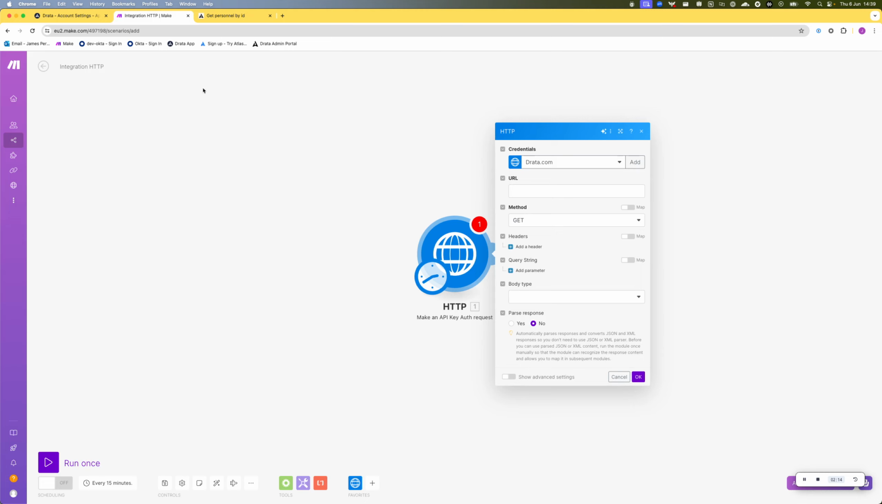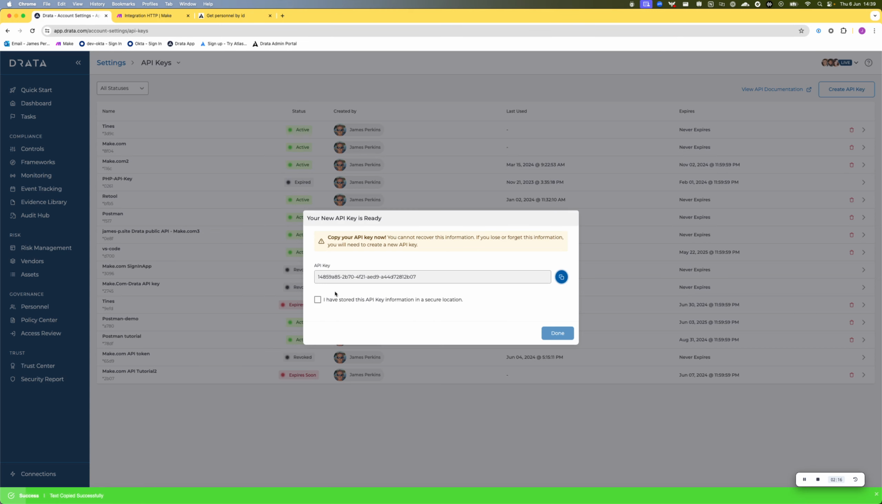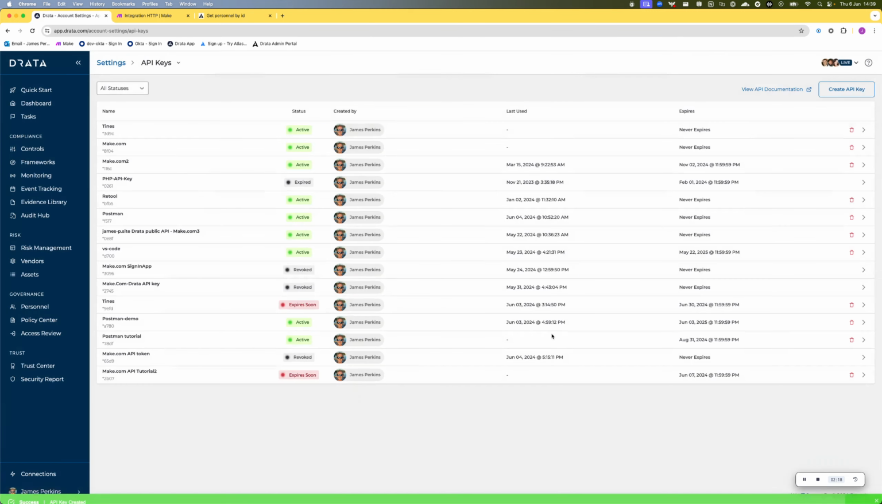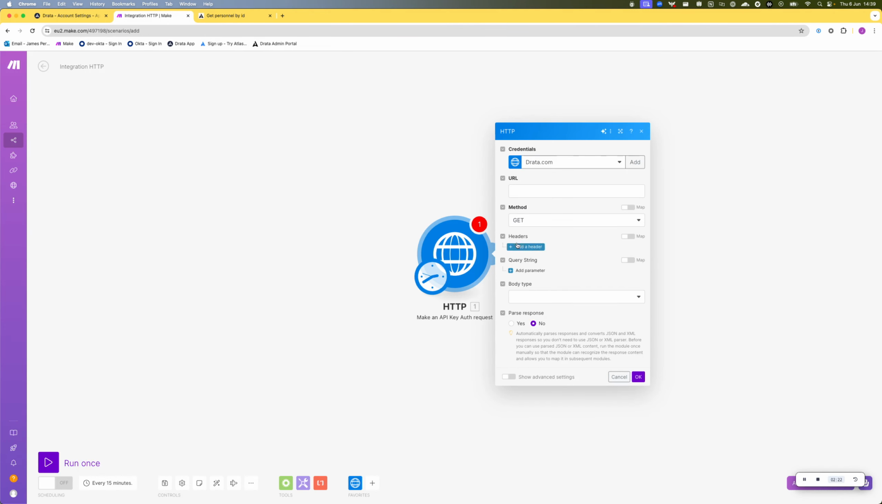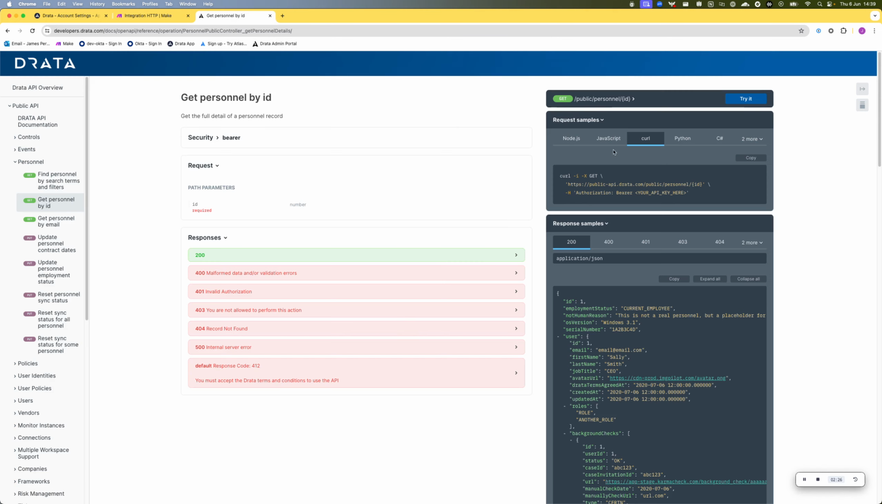So we're going to create that, and then within Drata, we're just going to accept that we've got that and click done. And now that's it. We're connected, but we just want to check that this all works.